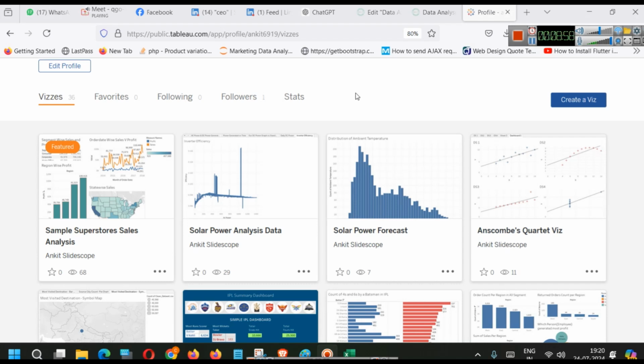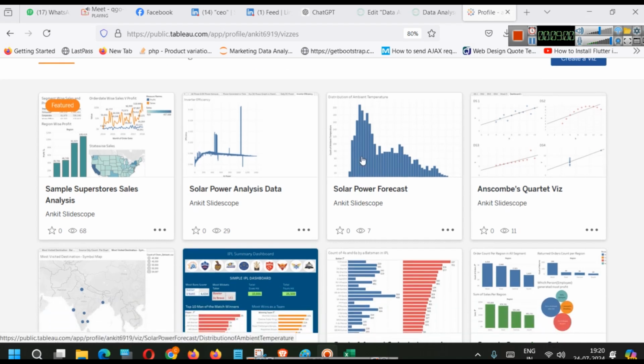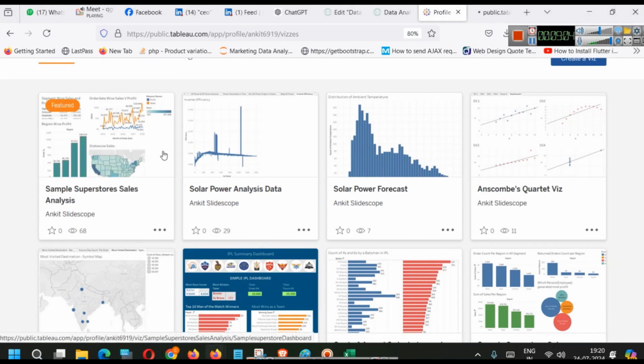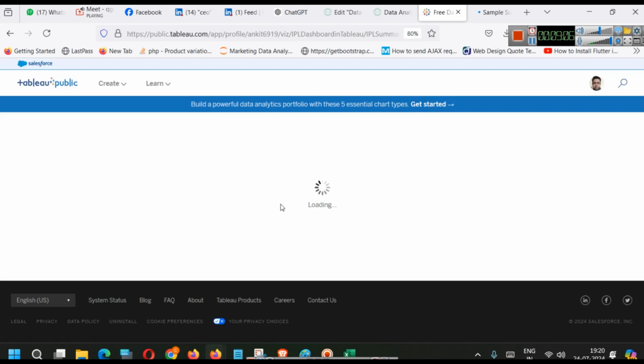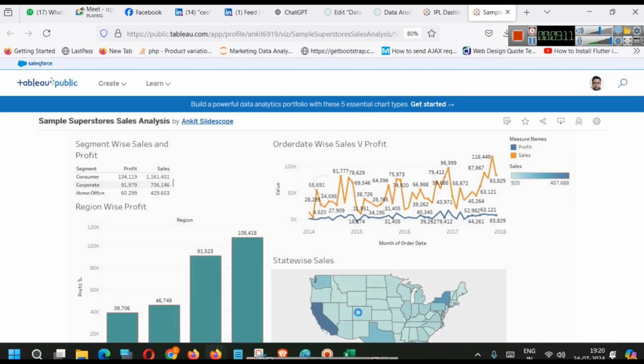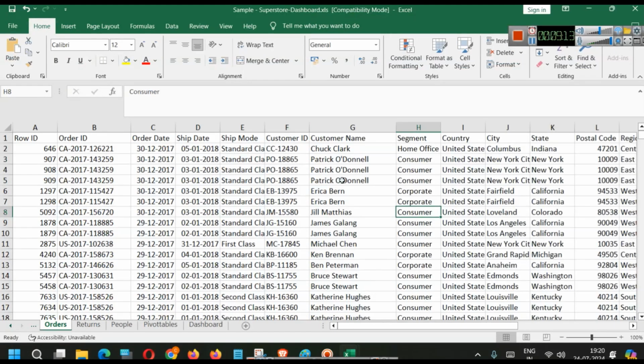So this is one of our Tableau profiles where we have performed some analysis. So for example, this is one page, this is one page. So here you can see this is actually analysis of this particular data that we have.